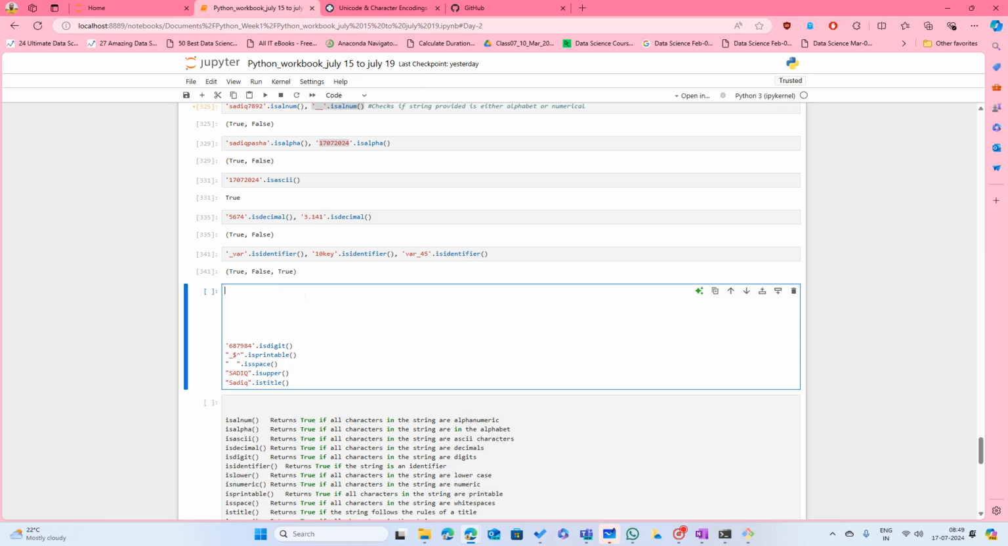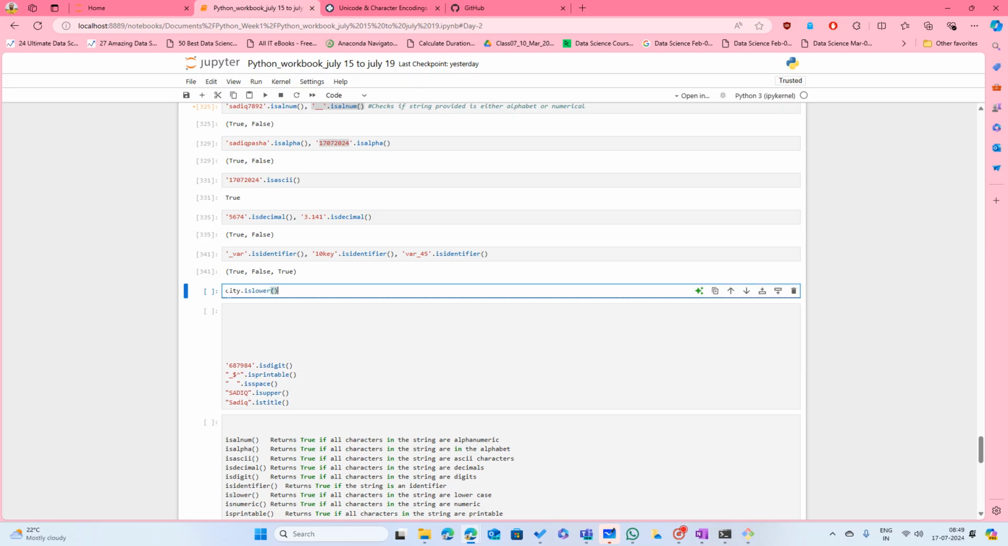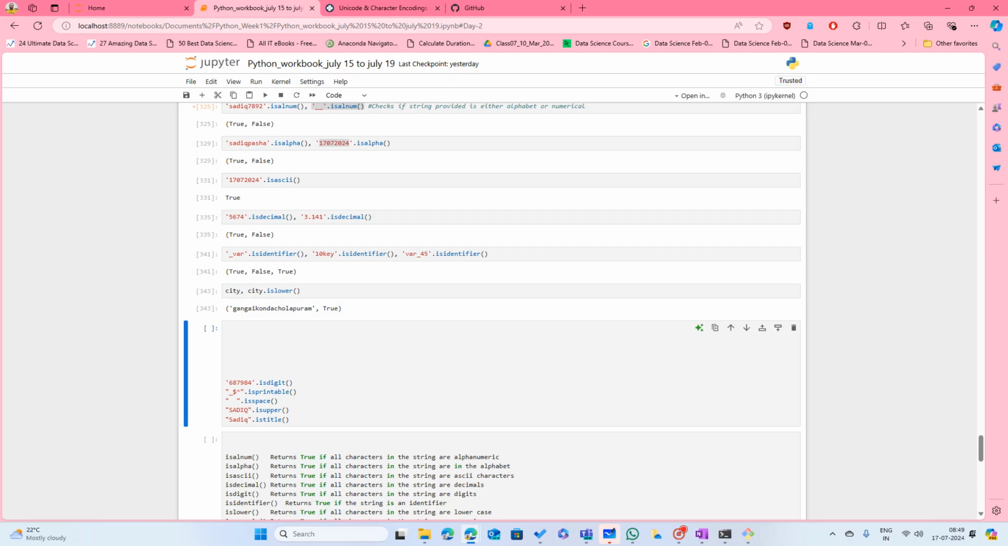City is Gangai Konda Cholapuram, that was our city. I had typed it in lowercase, that's why islower gives me true. But if I type city and check isupper, it will return false, because it's not in uppercase, right? All the letters should be in uppercase, otherwise it won't return true. Likewise again, okay, digit was not there, sorry.